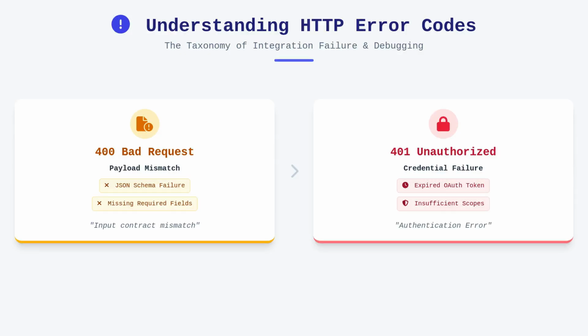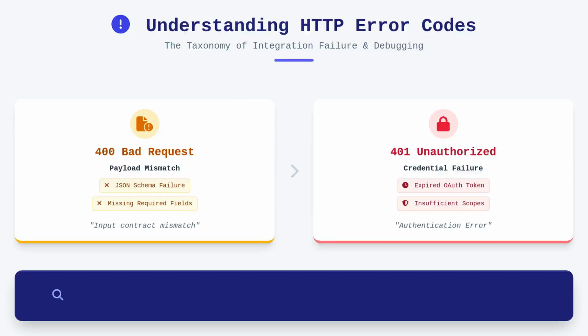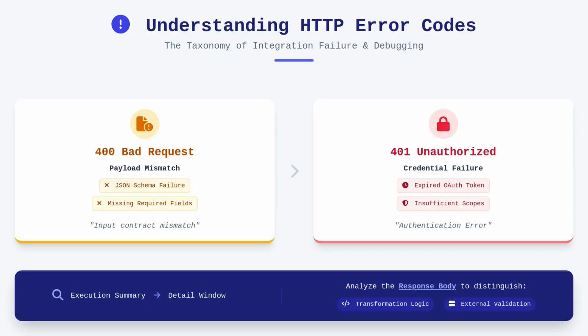When these errors occur, the data action's execution summary provides a detail window that often supplies the specific response body from the target web service. By analyzing this response body, you can distinguish between a failure stemming from your own transformation logic and a failure originated by the external system's own validation rules or authentication middleware.